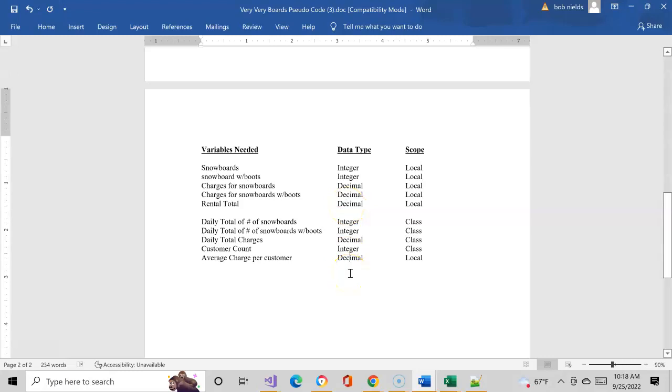And all the way down. And then you see our scope from local, class, class, class, local. That's a good thing to know. Again, before you dive into your program, you figured all this out already, right?